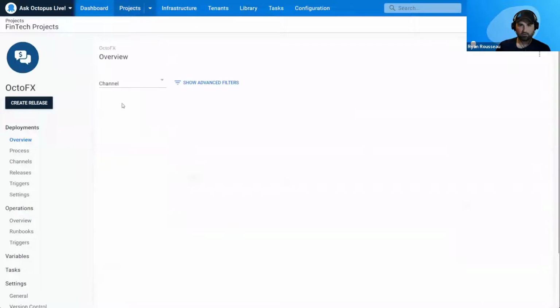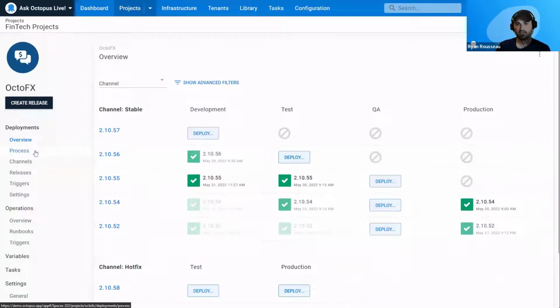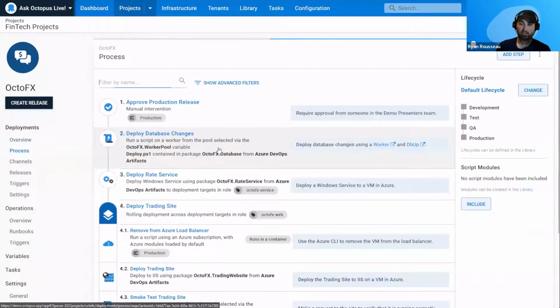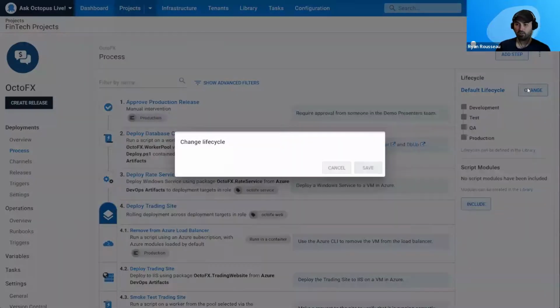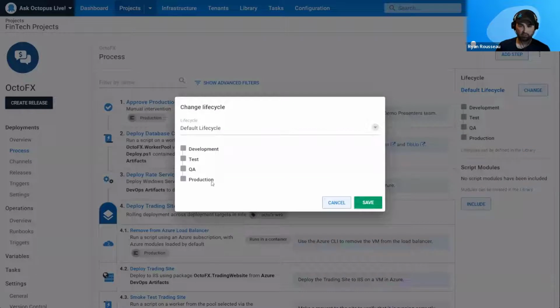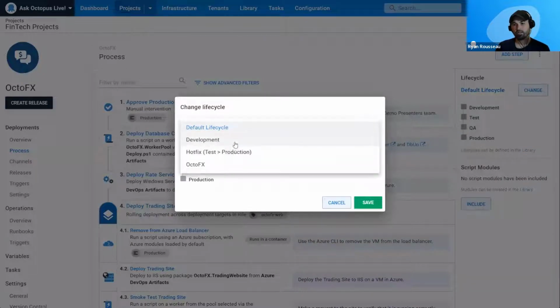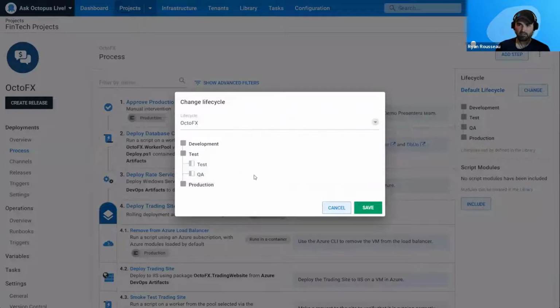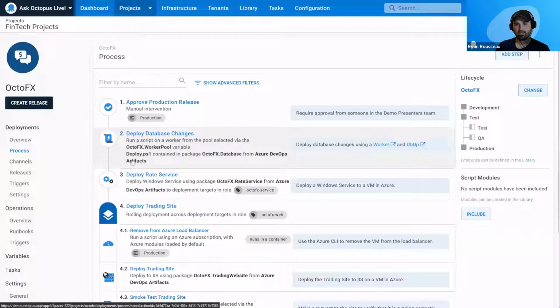Switch over to OctoFX, and we can set the process. We can set the lifecycle being used by going to the process and changing the process used. So we're going to change from the default lifecycle, which is a little bit wrong, not quite what we want, and we want to change this to our OctoFX lifecycle. Get the preview, that looks right. Once we hit save, we're now using that.